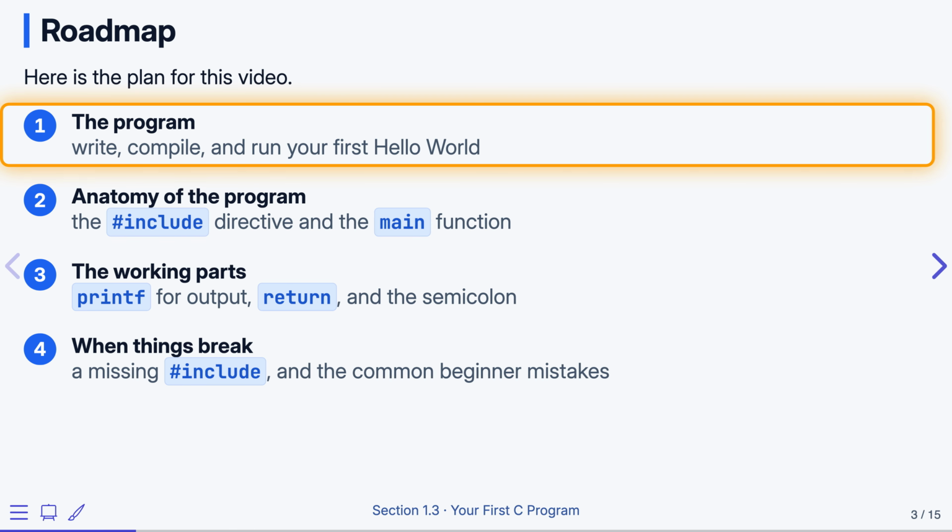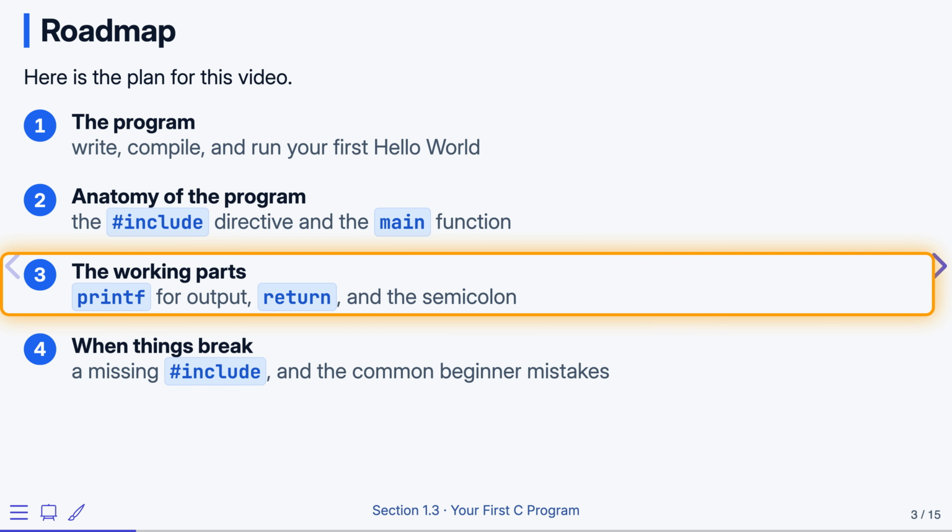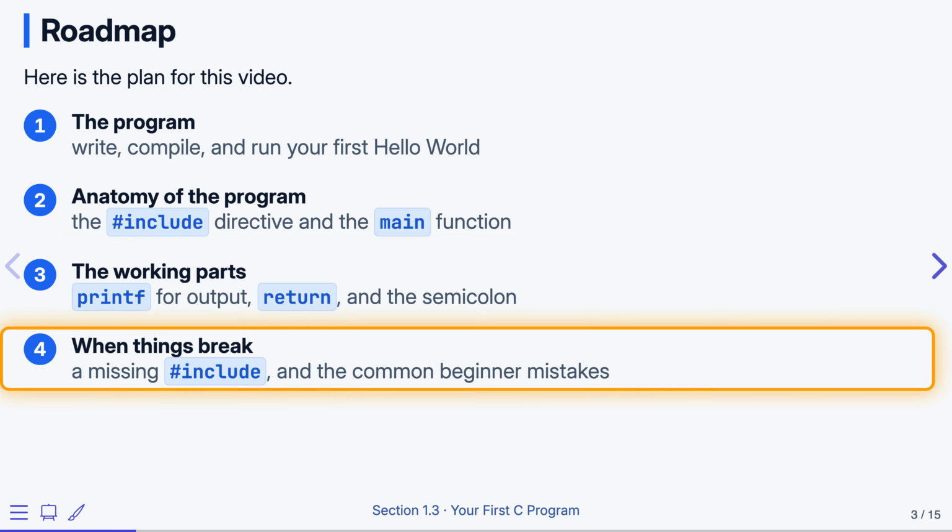Here is the plan for this video. First, we look at the program itself. You will write, compile, and run your first Hello World program. Next, we study the anatomy of the program. You will meet the include directive and the main function. Then we cover the working parts: printf, which prints text to the screen, the return statement, and the semicolon that ends each statement. Finally, we look at when things break. You will see what happens with a missing include and the common mistakes beginners make.